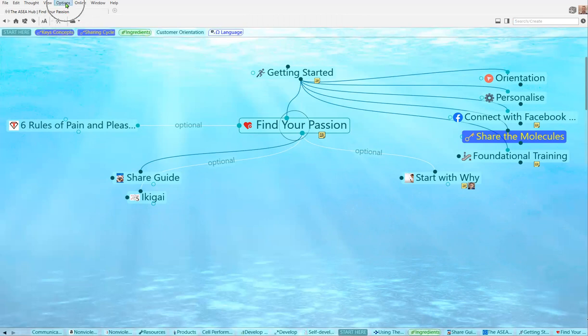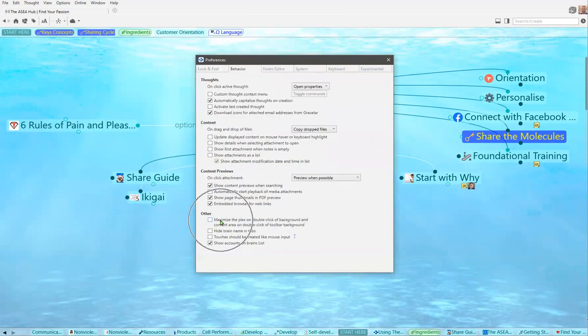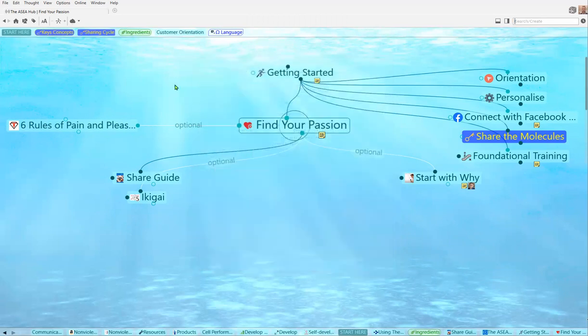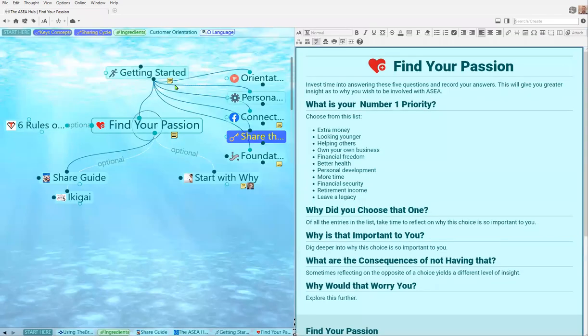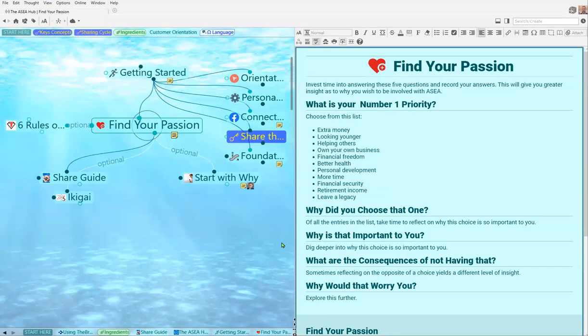And you do that by clicking Options, Preferences, going to the Behavior tab up here, and checking this box, Maximize the Plex on double click. Plex is the word for the background. So that now means when I double click on the background, these notes sections open up. I double click on the background, it closes up again. I double click on the background, it's open.